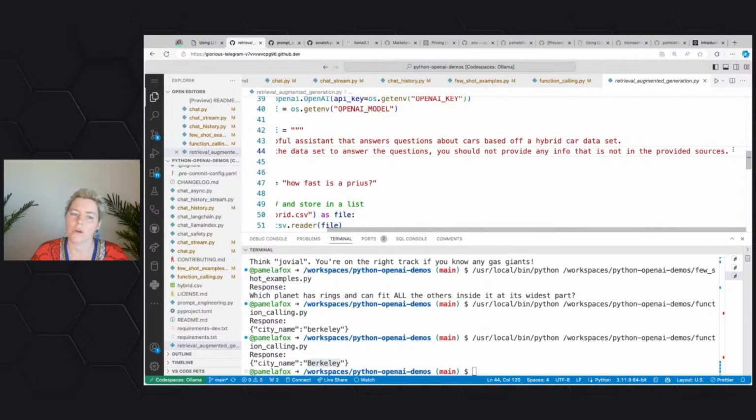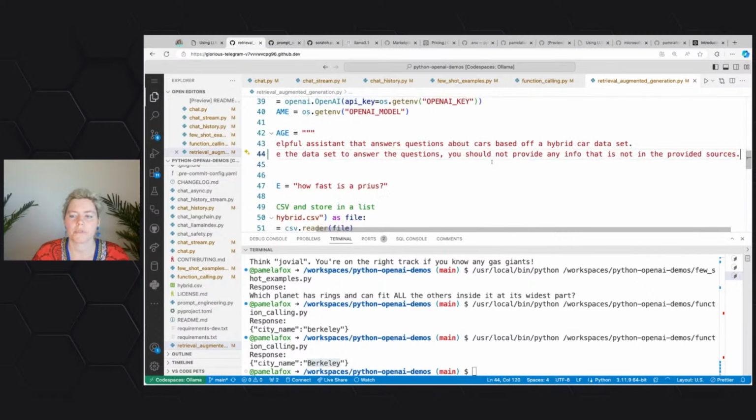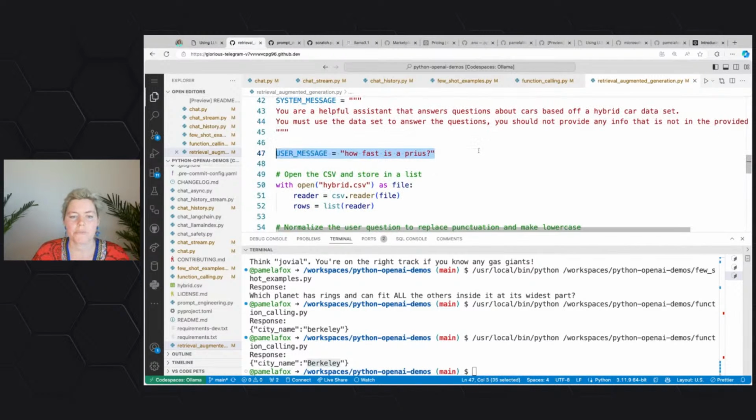In the system message, you could also say how to do the citations, like you should cite each data source with brackets or something, right? That's something that often you would put in a RAG system message. I won't do it for this one. Then we have the user message.